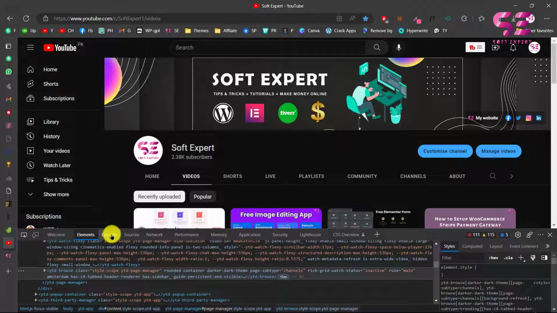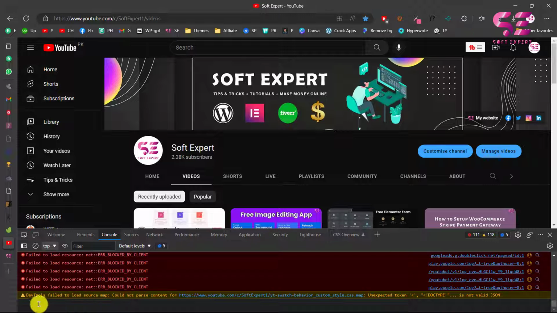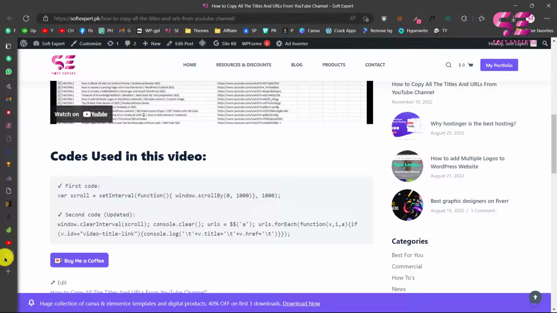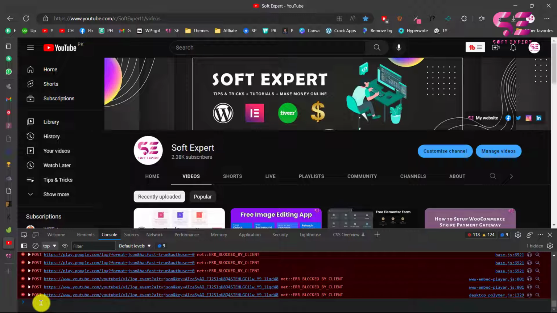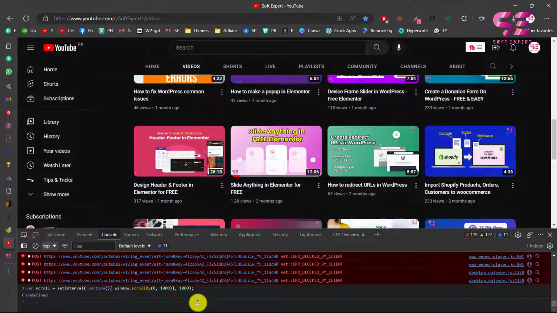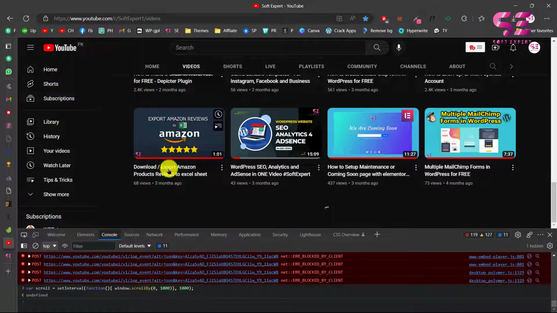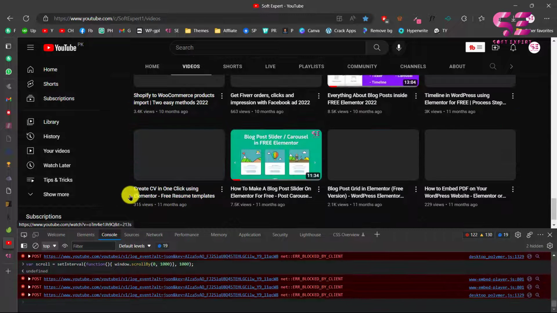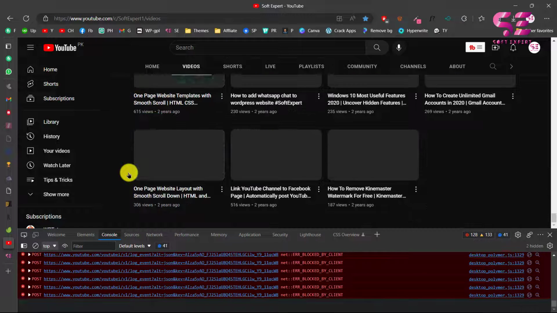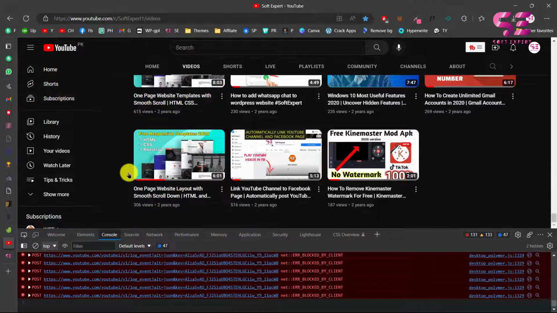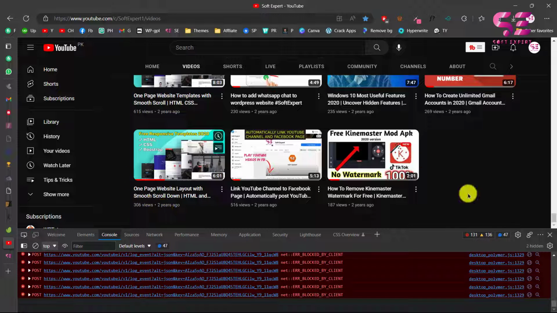And then you can go to console, and here we will put the first code. So to get the code, you can just go to the link in the description, which will take you to this page. Here, as you can see, first code, just copy this and paste it over here and click enter. And as you can see, this will scroll the whole page and will get all the videos, and this will also depend on your internet speed. So now we have all of our videos, as you can see.